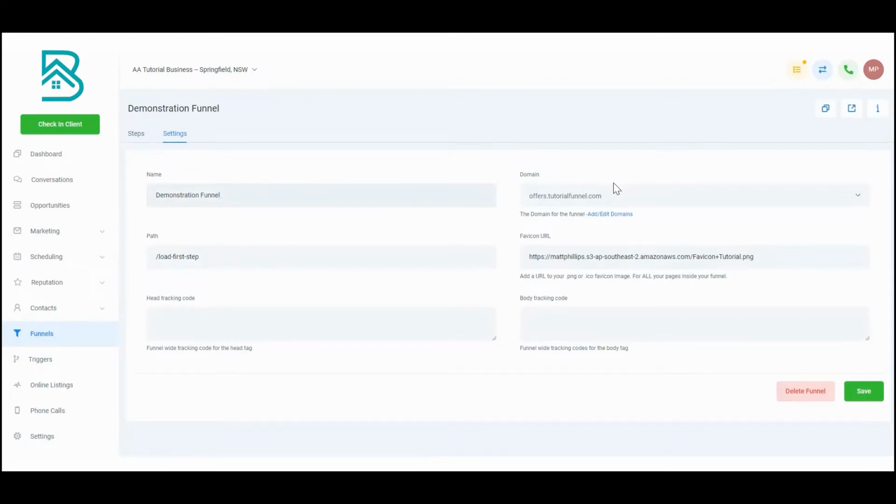I can change the domain of the funnel, and there is a separate video explaining how to add your domains. But assuming you have done that, you can select whichever domain you want to run. The path of the funnel, what this does is that if someone loads the domain and loads this URL here, it will load the first step of the funnel. Hence why I've called mine load first step just for this demonstration.